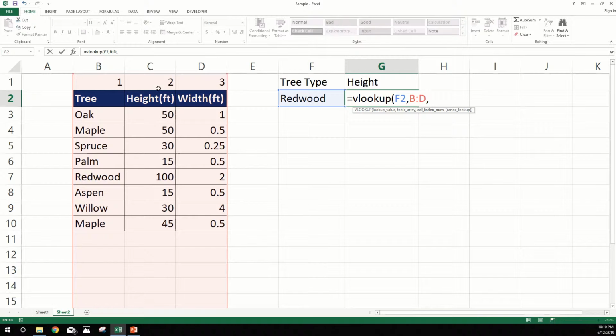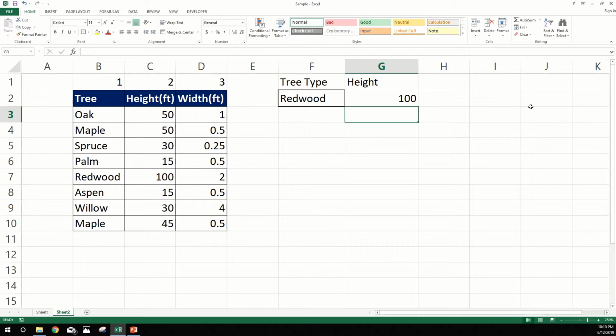And then let's say we wanted to return the height. So in this case, we're going to say column 2 is what we want to return. And then we're going to say we want an exact match. And that is represented by using the false value. So in this case, you can see that we return a value of 100 feet when we search the redwood.